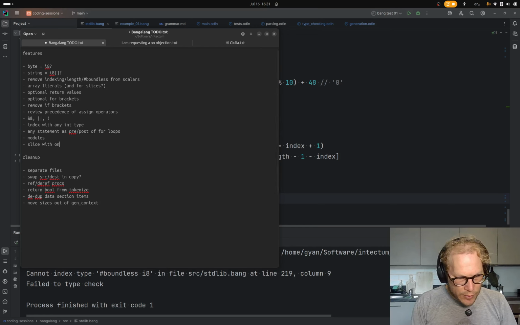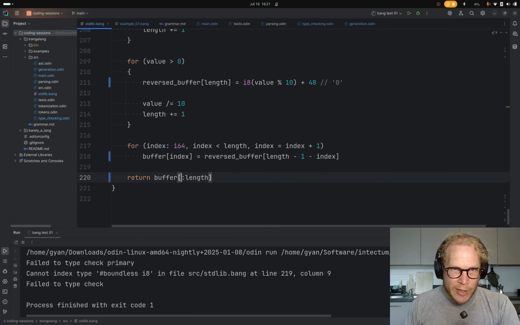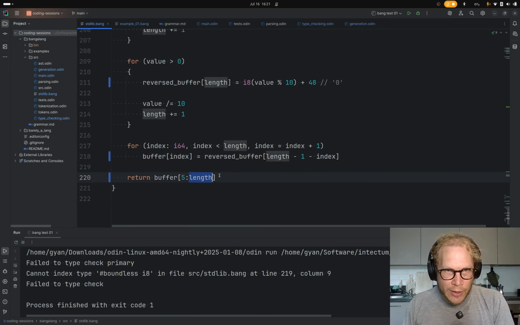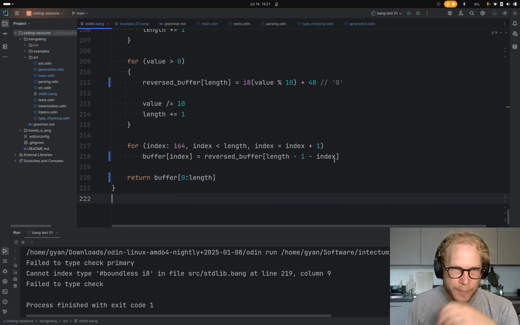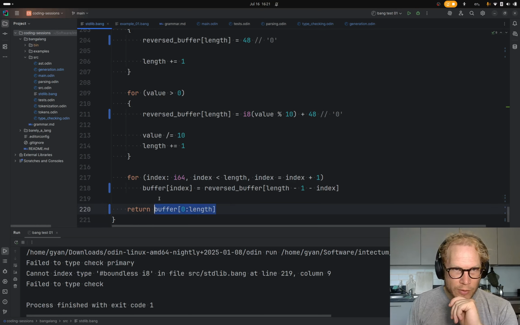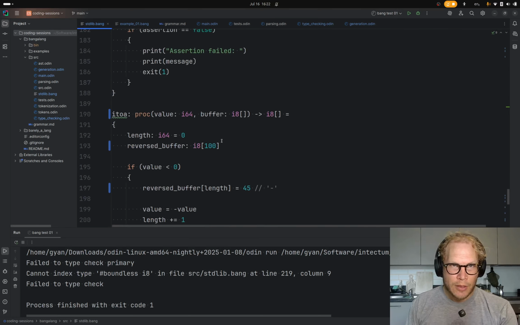Slice with only single index. I think I'll know what that means, because it could be like this, or it could be like 5 like that, and then it would go all the way to the end. And this would start from the start, but we have to explicitly say 0 now. So now we return a slice which has the length in it. And I think that's better.